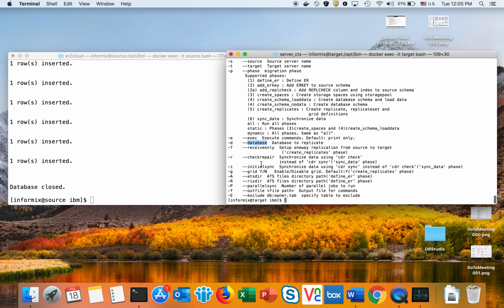And there are a few others. There's a parallel option, for how many jobs you want to run in parallel. And there is the exclude option to exclude a specific set of tables. Each table requires its own exclude option, so you can have multiple exclude options, one for each table.